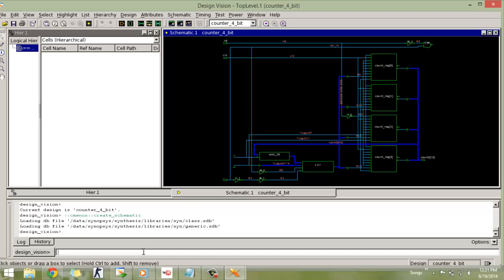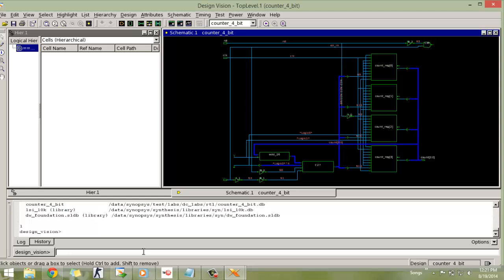Now the next task is to synthesize. The first command is to check what is the current design. It is counter 4-bit. Then we have to link it to the library. It is okay. Then we have to enter some constraints for synthesis.